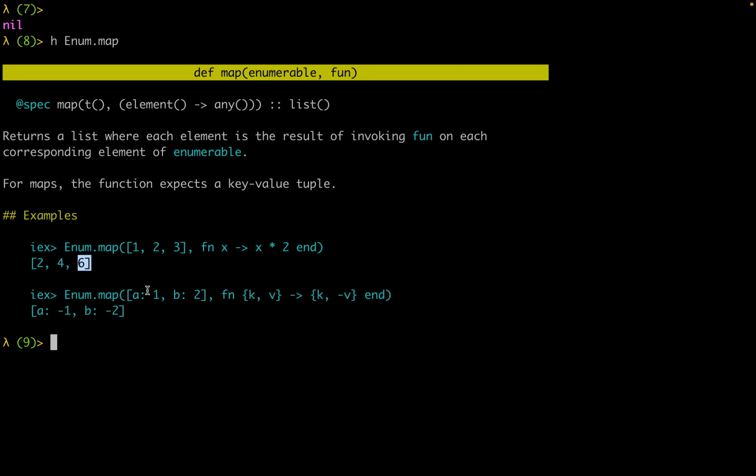And we have one more example right over here. In this case, this is a keyword list. And what this function is doing, it is pattern matching on the key and value pairs, and it is simply changing the value from a positive to a negative number. So for the first iteration, your key is the atom :a and the value is 1. And this function is returning back a negative value. So we have -1 right over here.